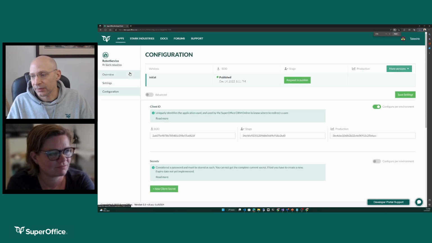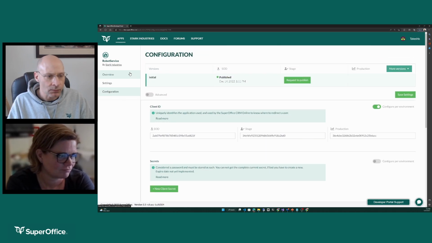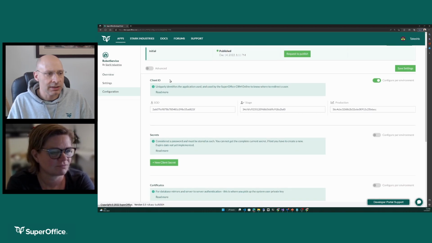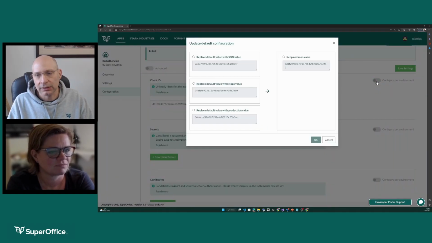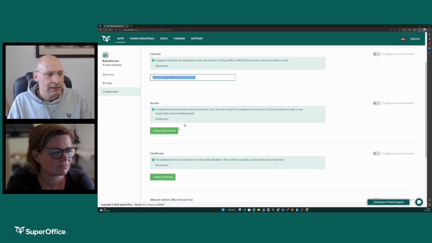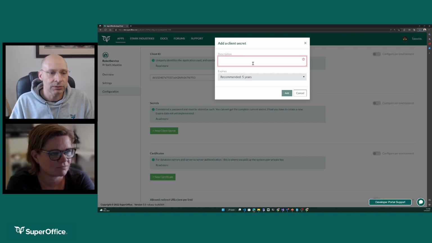I'm going to bump up the font on this just a little bit because I see it's a little bit small. Okay, I'm going to make some initial changes. I want the same client ID and secrets in all environments, so I'm going to choose to configure this on a common value. So I'll say this will be my client ID, and then I'm going to create a client secret because I'm going to need that in order to sign my system user token.